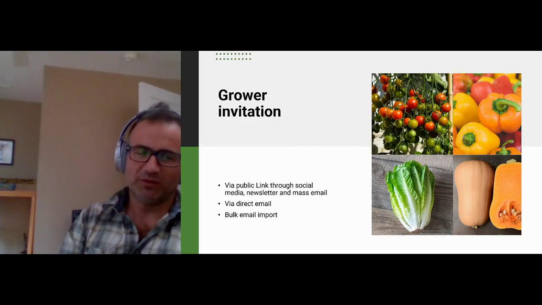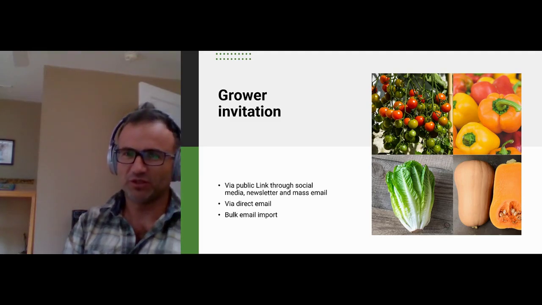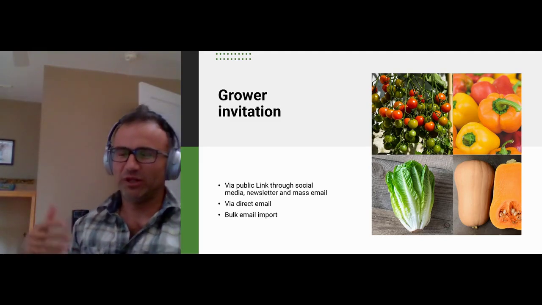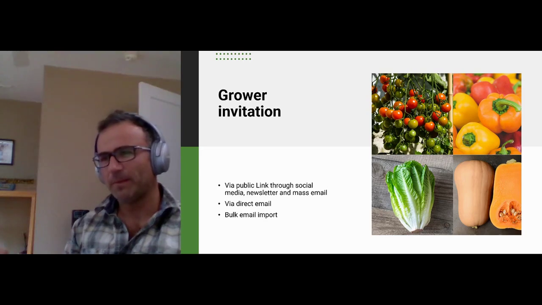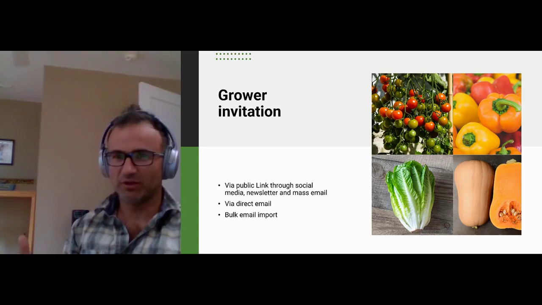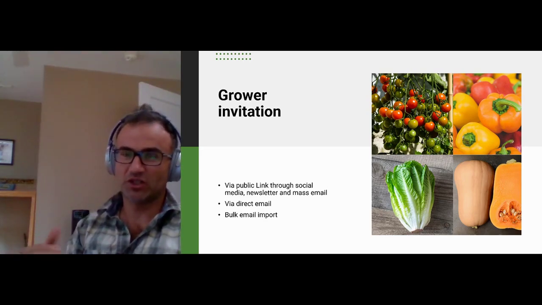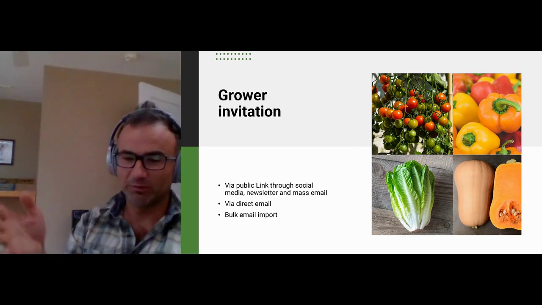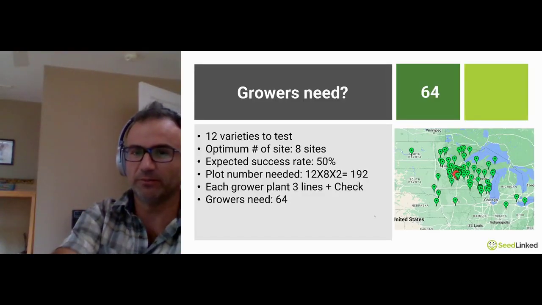Then when you have this information, it can be time to open registration. You can either bring people in via email, bulk email import if you have a large amount, or we have open links that you can share in social media or newsletters where people can sign up directly into SeedLinked.